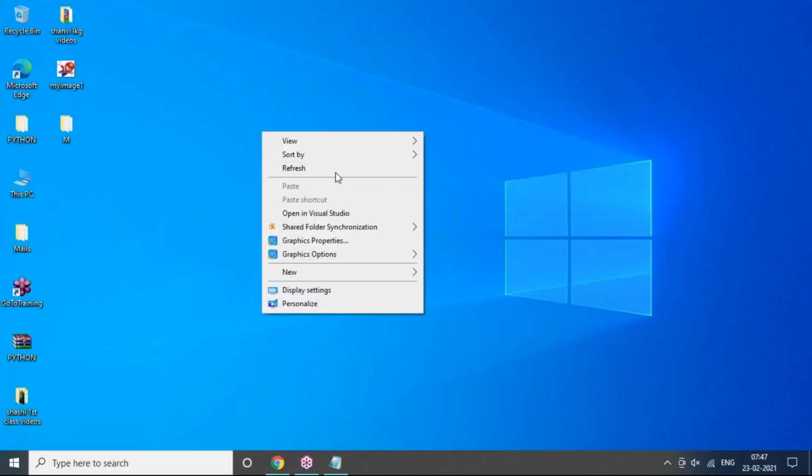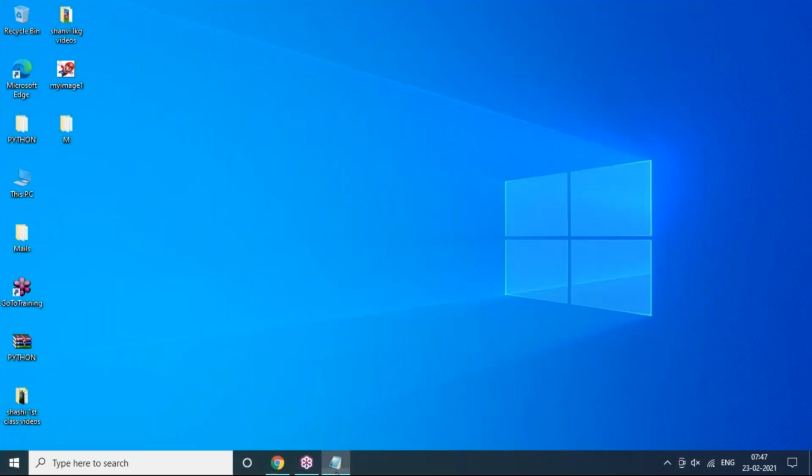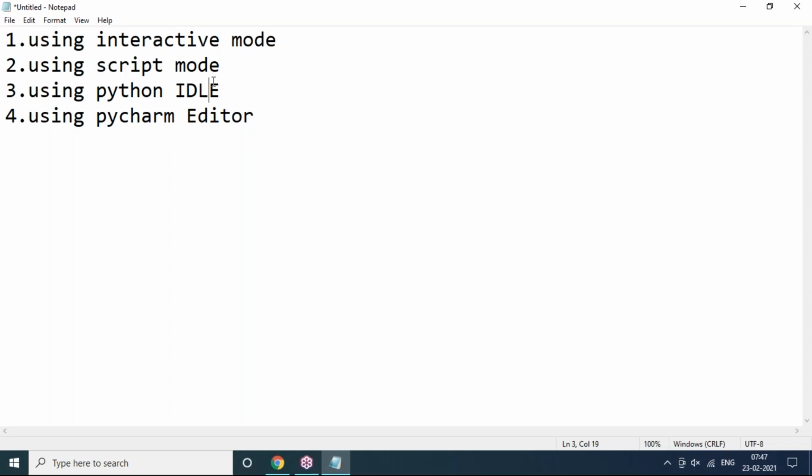Now there is another option. You can see this. I would like to write in script mode. Script mode means writing a complete Python script. However much code you want, you can write it.